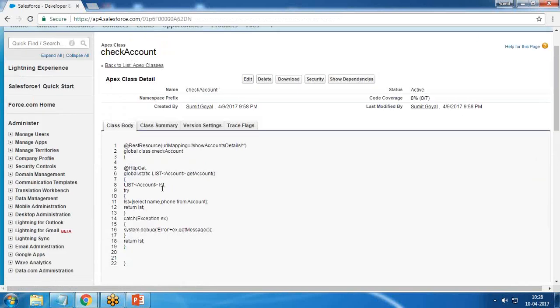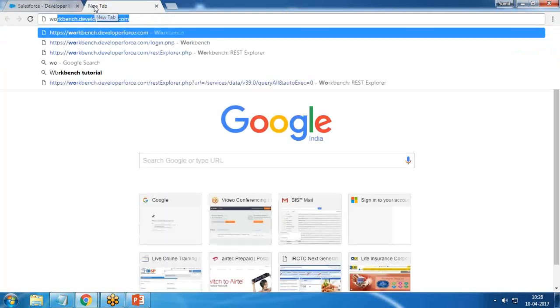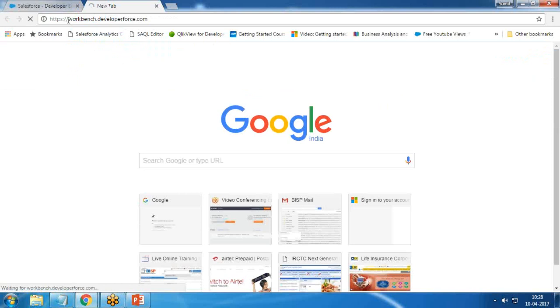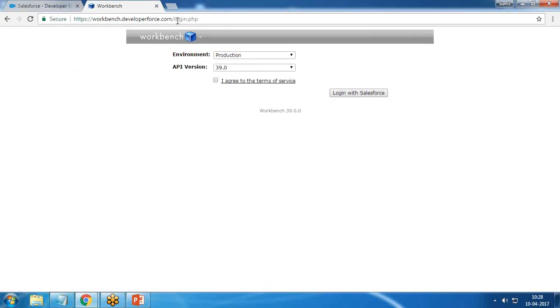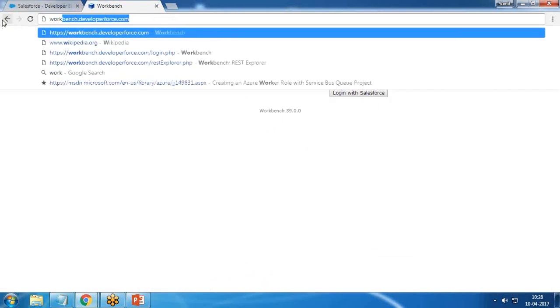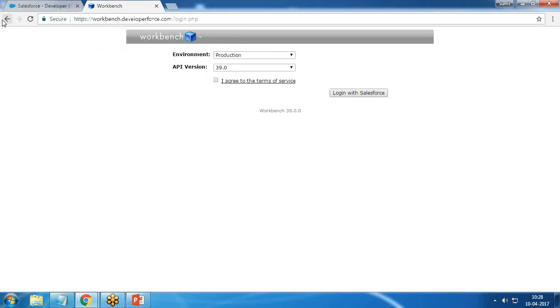Now, in order to test this show account details REST API, there is one third-party tool provided by Salesforce called Workbench. I visit this link, workbench.developers.developerforce.com, or you can simply write workbench.developerforce.com.